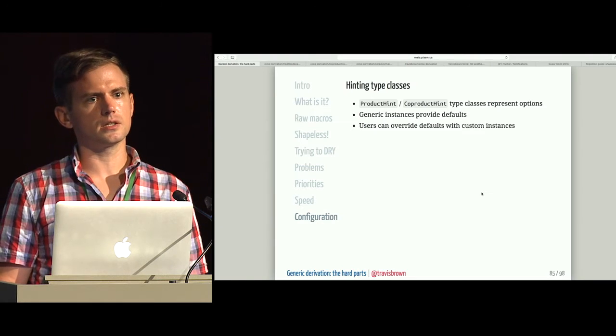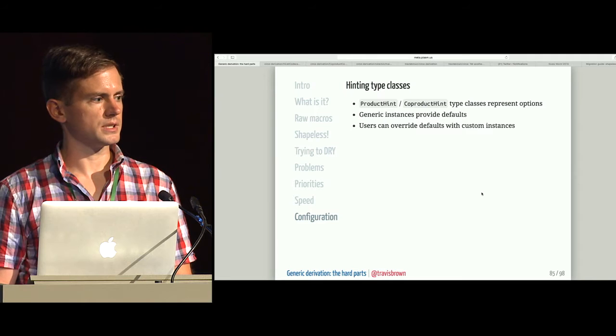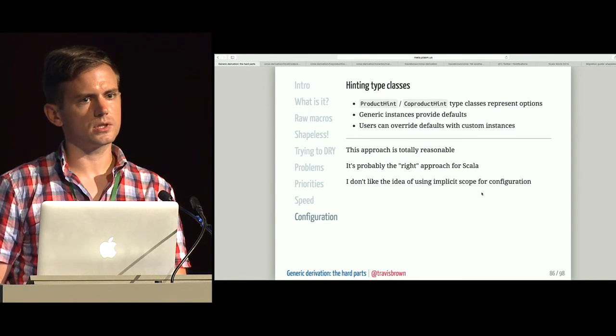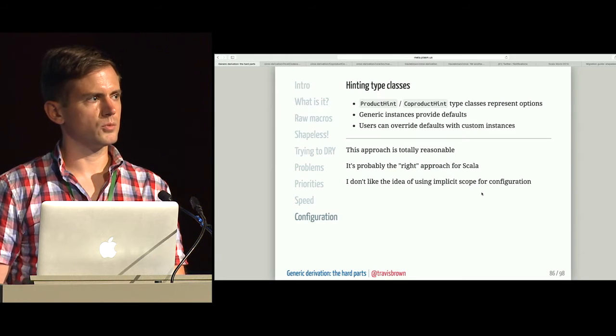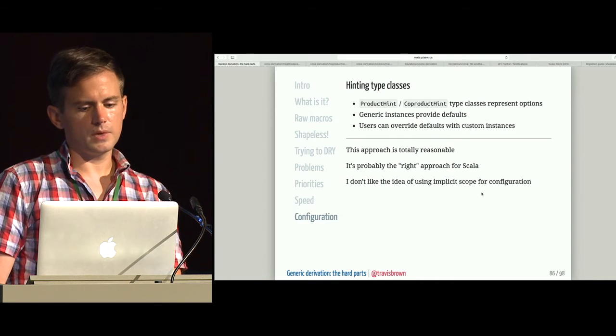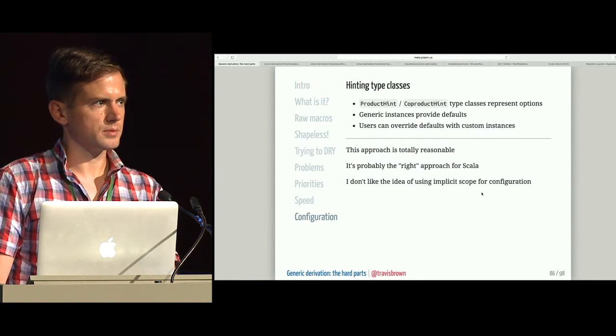I'd encourage you to take a look at the generic derivation configurability in Spray JSON Shapeless. It's not an approach that I want to use in Circe, or I want to try to use a more explicit or specifically type-driven approach. But there may be a few cases where I fall back to this approach. But I think it's a really nice implementation of this idea.